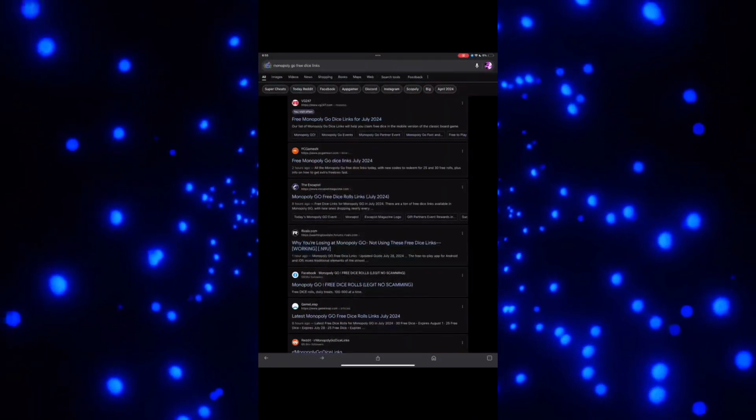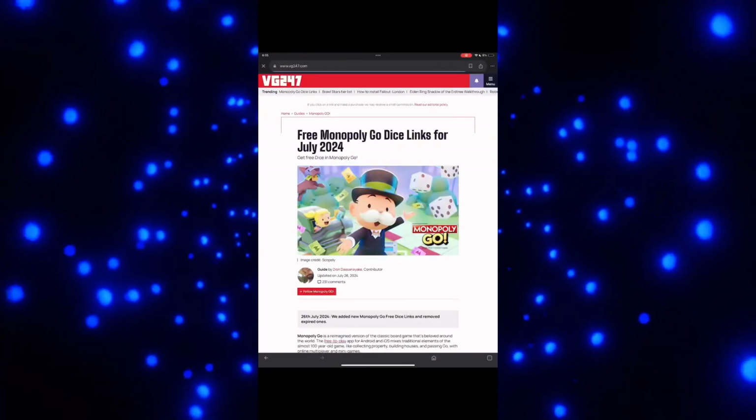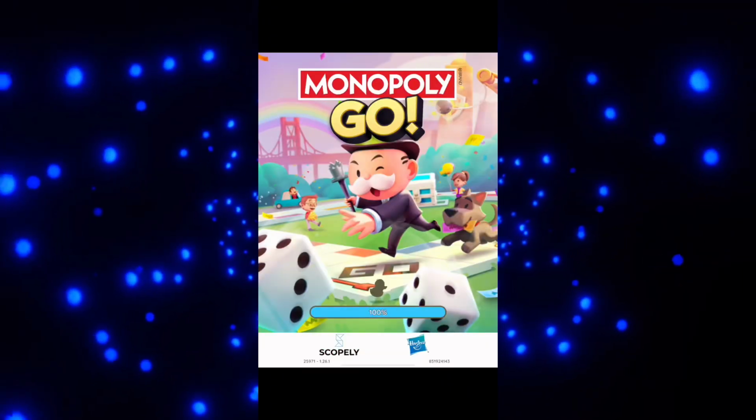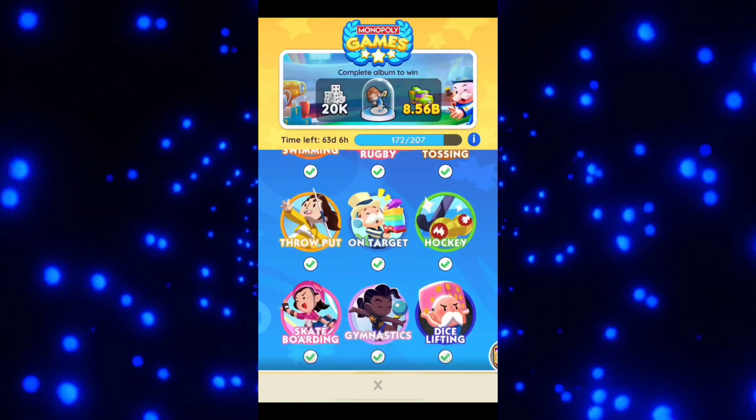If you search on Google Monopoly Go free dice, click on the first website and you can get free dice by clicking on its links. These links come from Monopoly Go social medias, but this website puts them all in one place. This is by far the best way to get dice.